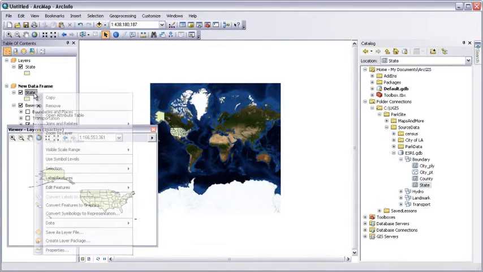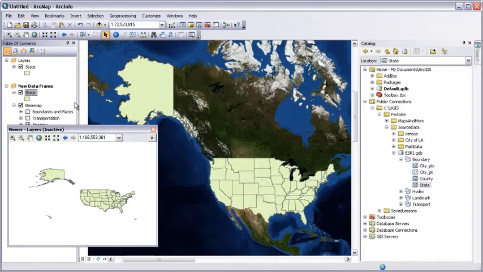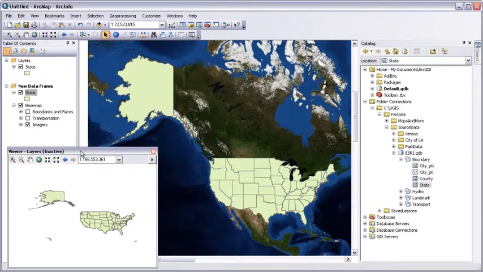Let's zoom in. Alaska and the other states are properly aligned with the base map imagery. That's what on-the-fly projection does. ArcMap is forcing the state layer to use the Mercator coordinate system so both layers line up, and that action is limited just to this data frame.